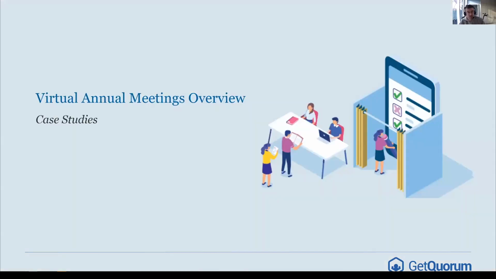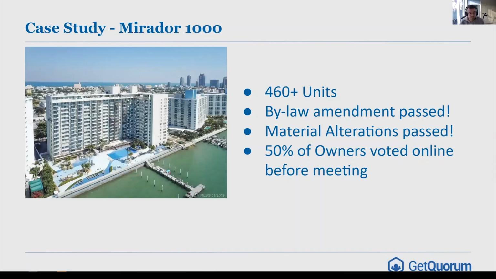So just a minute or two left. I'll take you through some case studies before we hand it off here. So first, my favorite Floridians. These guys are in South Beach, Miami. We're looking at their pool deck, and they needed over 50% of their owners to vote in favor of overhauling their pool deck, which was 30 plus years old, using GetQuorum as electronic voting platform. They passed their material alterations before the meeting. So they had excellent participation, and they're really happy, and they've got a beautiful new pool deck.